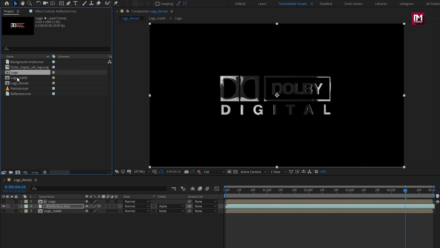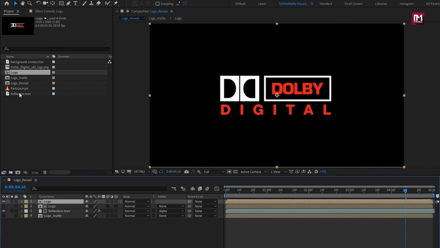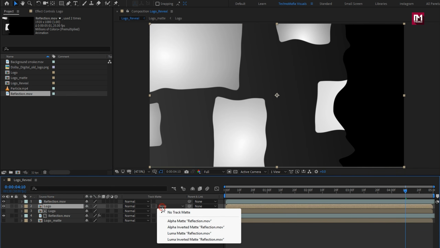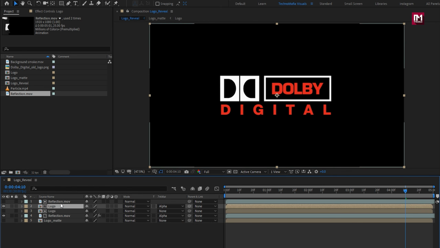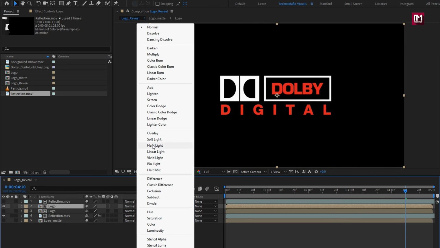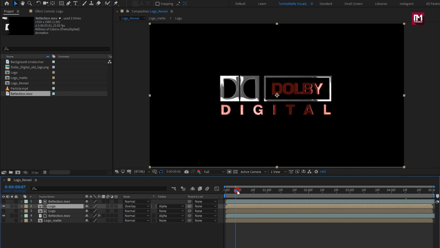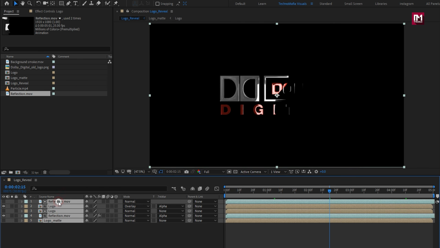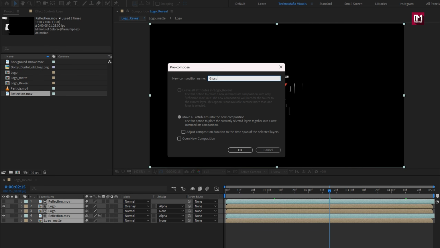Now add logo composition to the timeline. Add reflection media to the timeline. For logo, change track matte to alpha matte reflection. For logo, change mode to overlay. Select all compositions, pre-compose them, name it Glossy Logo.